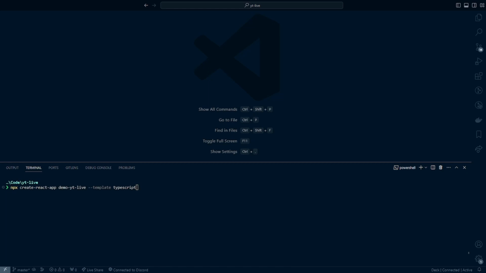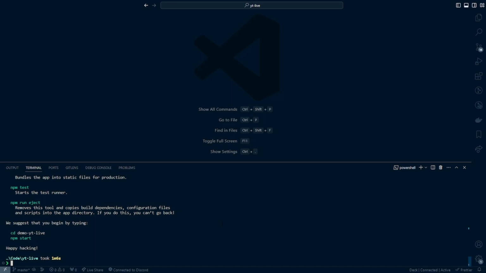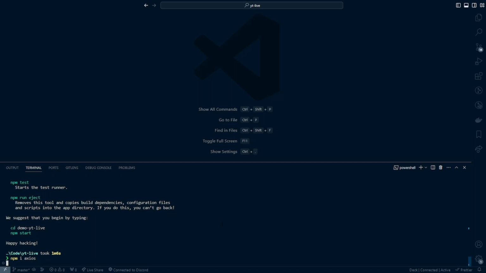To start, you will want to create a React app if you haven't already. To do that, you're just going to run this command, npx create-react-app. You can name the project whatever you want. For me, I'm going to call it demo-youtube-live, and you're going to want to make sure the template is TypeScript. Once this has completed installing, go ahead and install the Axios library, as this is what we're going to use to make our call to the YouTube API. So you can go ahead and install this, and then we can start building our component.